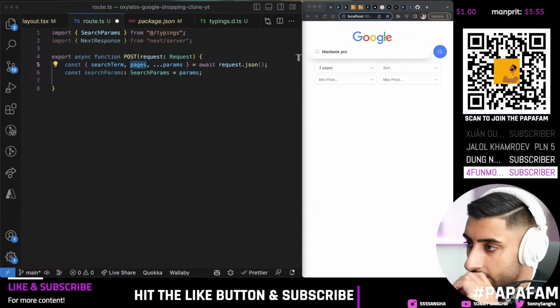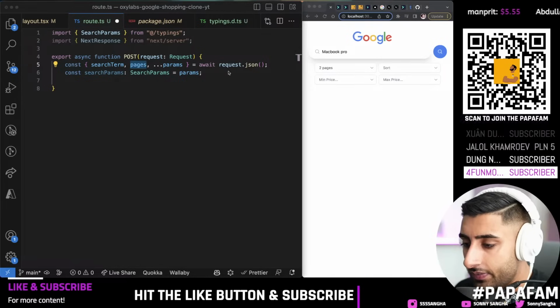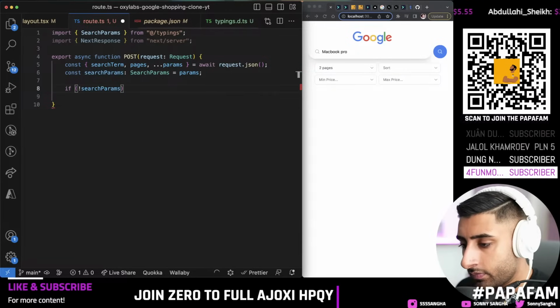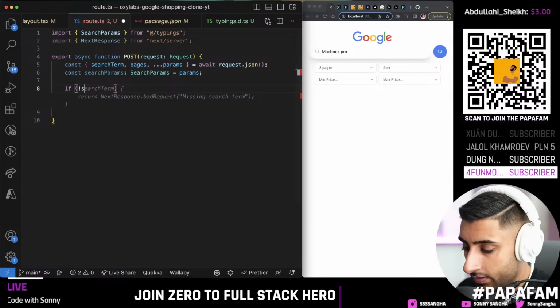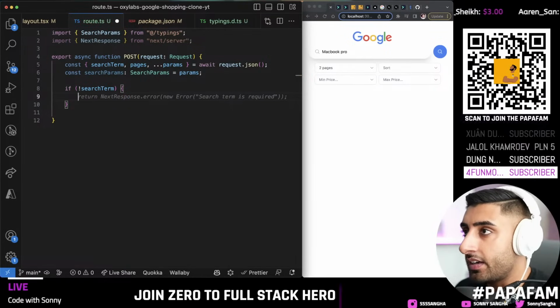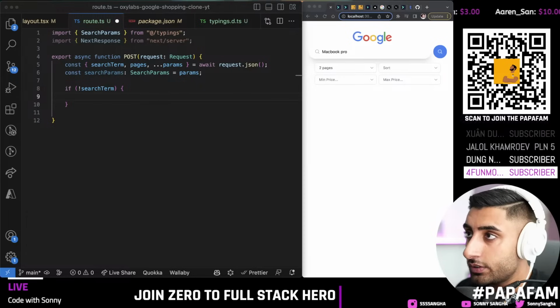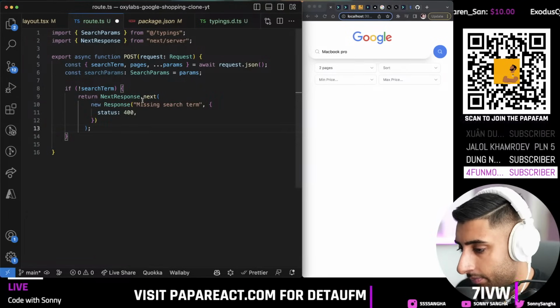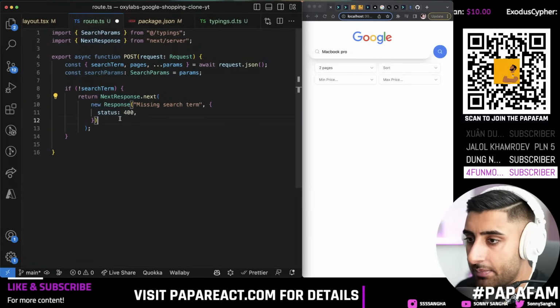So what's next? I'm going to say if there was no search term, then what I'm going to do is return next response, and I basically return a 400 saying you're missing the search term. So this is basically building out an API. So you can see here.